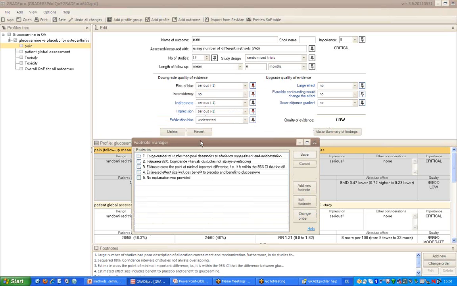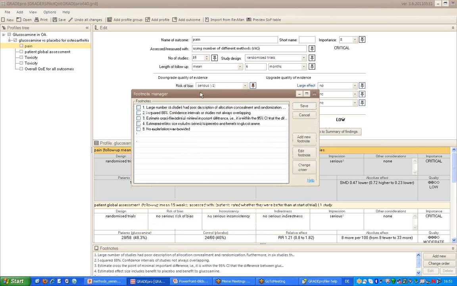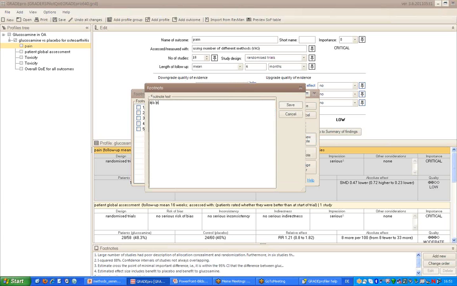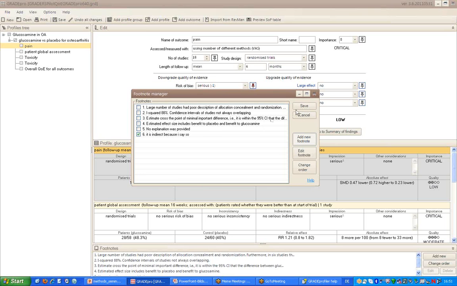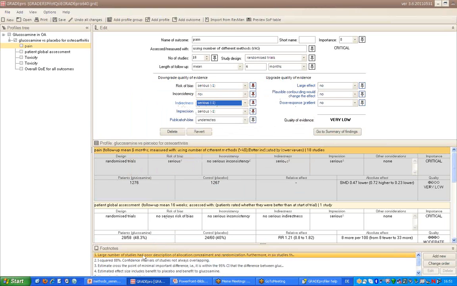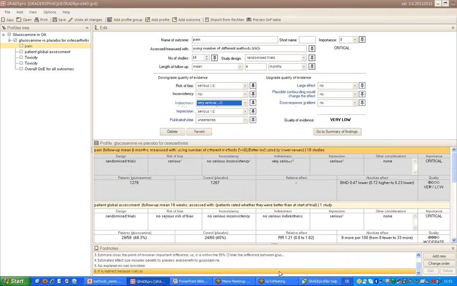What have I downgraded for here? Indirectness, right? No, I didn't downgrade for that. So I'd have to put in a new footnote, and I'm just going to say it is indirect because I say so. Save, and there it is, so we can save it again. And then at the bottom of the evidence profile, you've got all of your footnotes there automatically present.